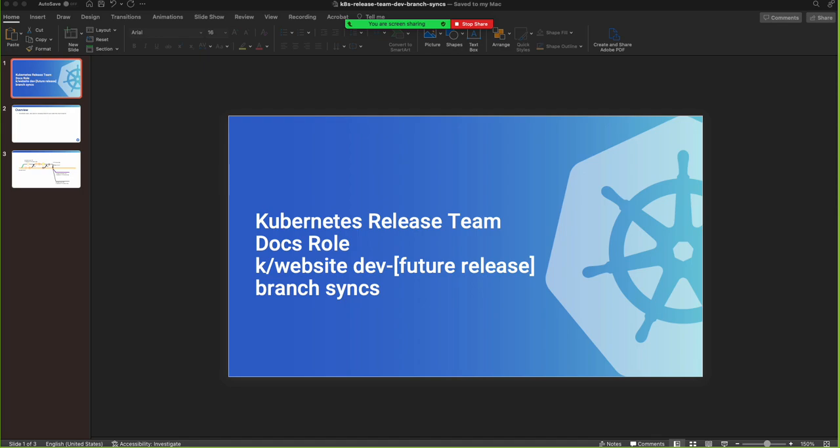Today, I'm going to show you how, in the kubernetes/website repository, to sync the dev feature release branch with the main branch. This task is typically done by the Kubernetes release team, by those that are part of the docs team. In the release team, we are syncing the dev branch, as we like to call it, with the main branch. And I'll go into a little more detail on that.